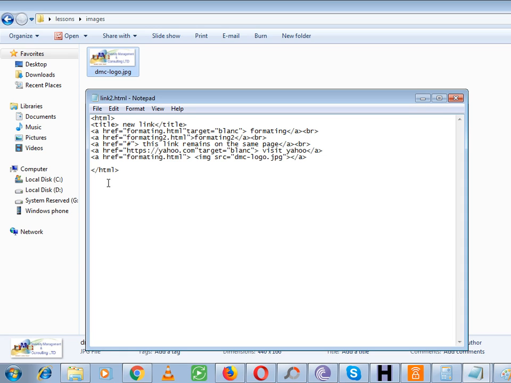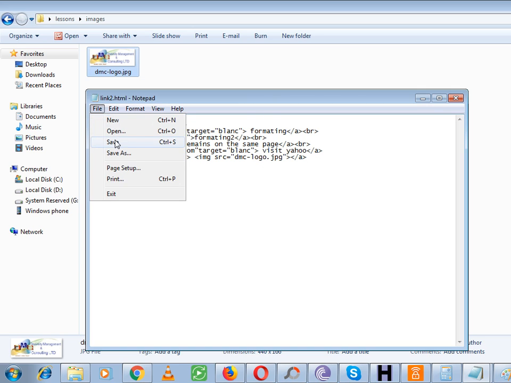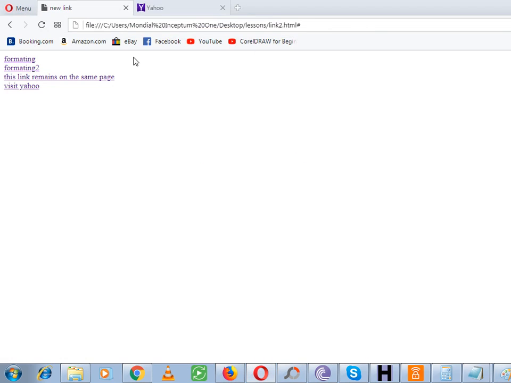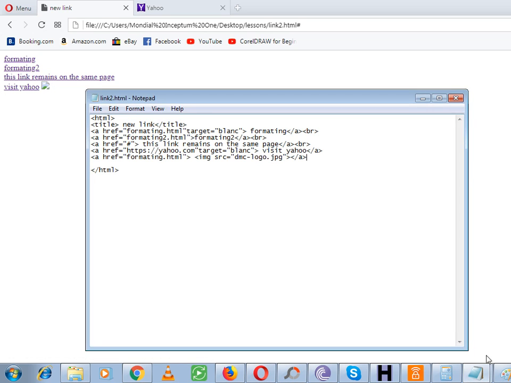So we now have a href equals to formatting.html, close it. Now we say img src equals to dmc-logo.jpg, and we close. We save it and we refresh our page to see if it's successful. Unfortunately, it's not successful. See, we have got a broken image.